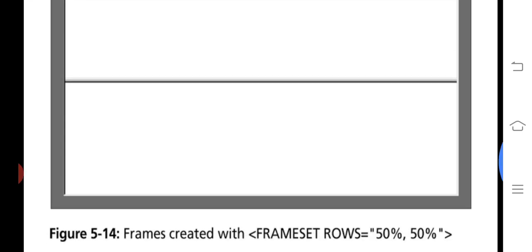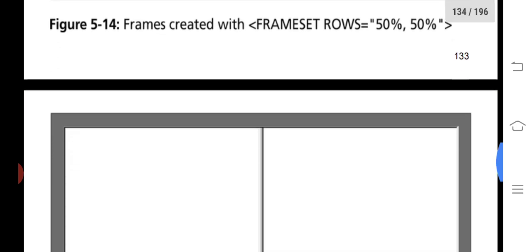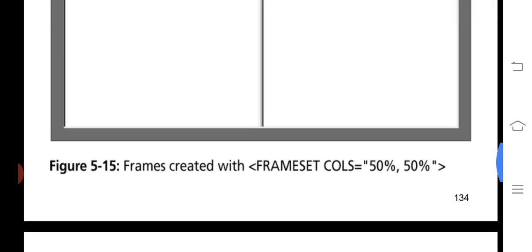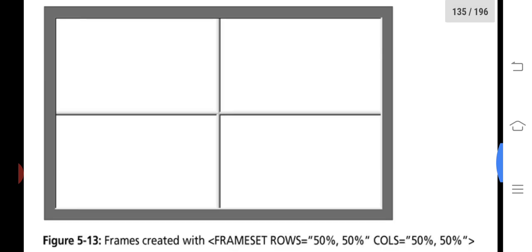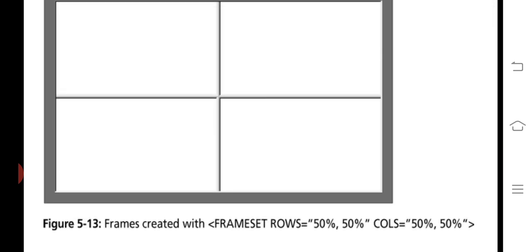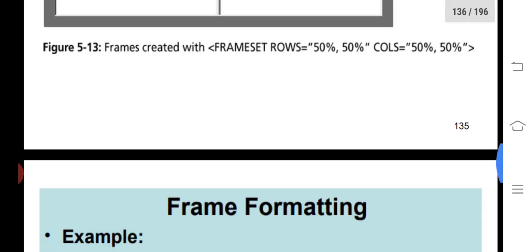You can divide the frame also, no problem. Here 50% is divided. The frameset rows are created at 50%, 50%. Here the columns are divided in 50%, 50%. So here rows and columns are divided into 50%, 50%. That is how the 4 boxes came.